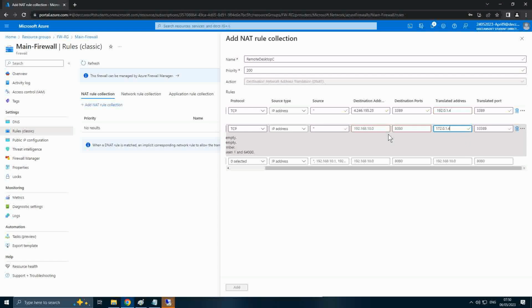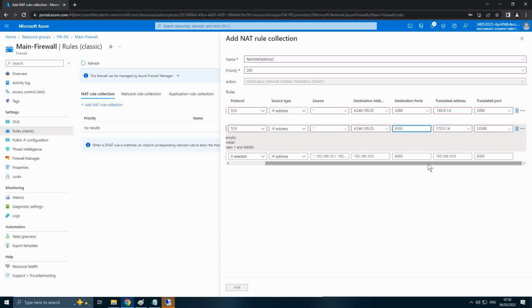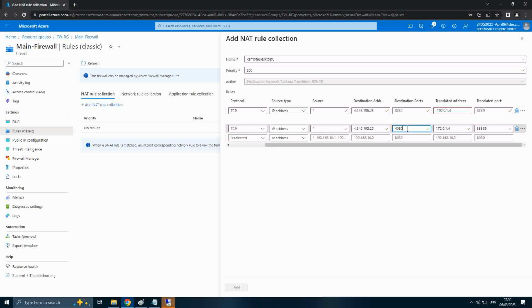Here you are. And then again, firewall, but this time not 3389. This time it will be 4080. So if somebody tries to hit the firewall on that port, it will get translated into an RDP port, which is 3389, of West VM. So just try to read it and understand. This is what network address translation does.